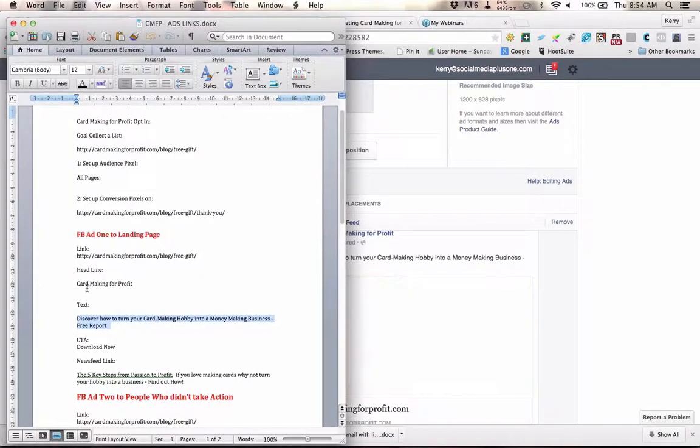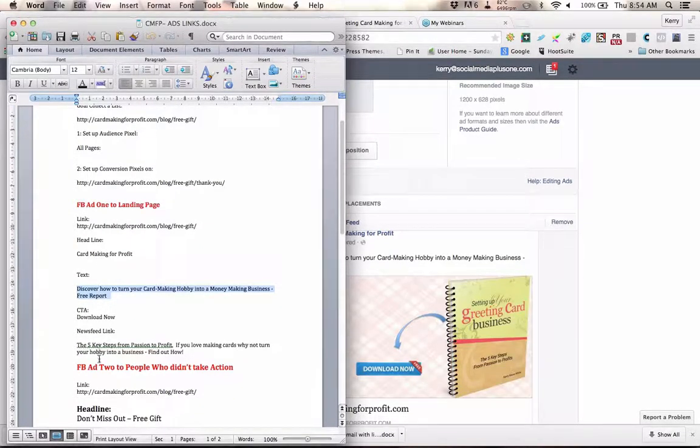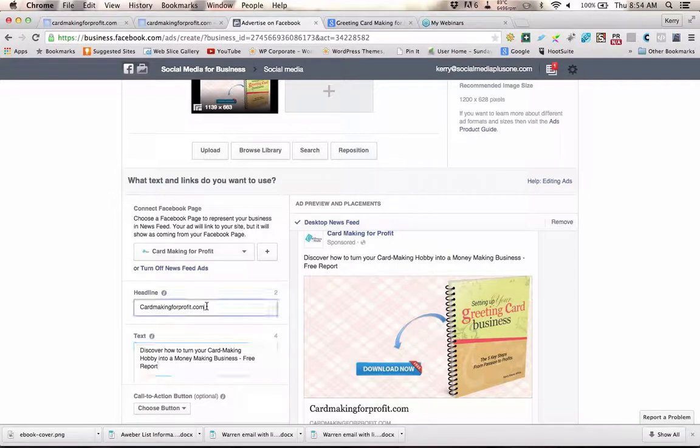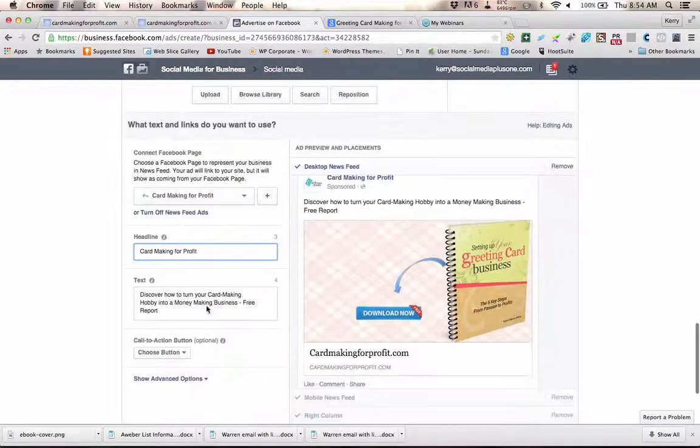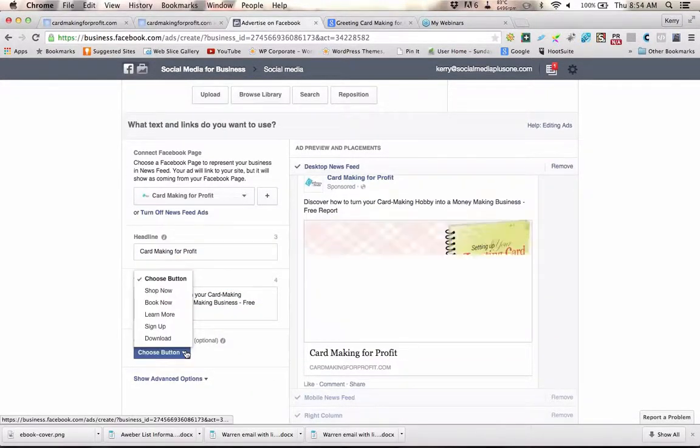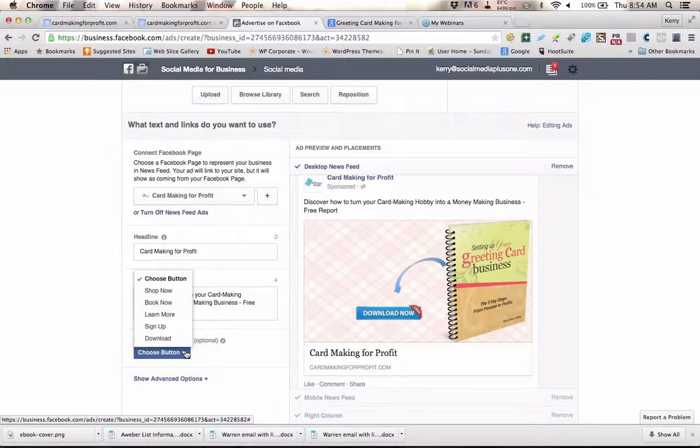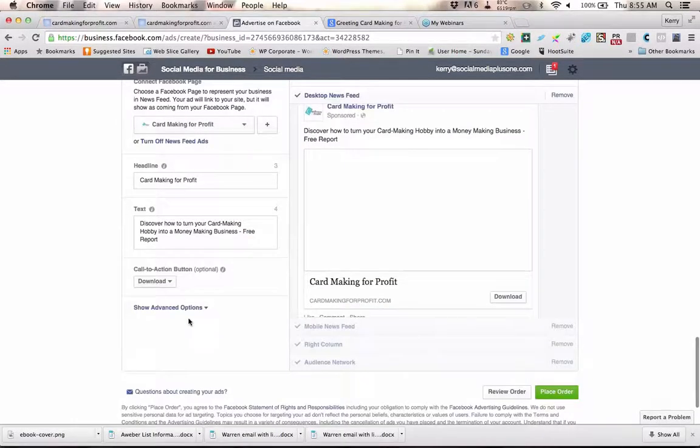Okay, go back in here. Headline: card making for profit, I'll remember that. I've got my call to action button and my newsfeed link. Choose my button. So you've got 1, 2, 3, 4, 5 to choose from. This one here is going to be download. It's more relevant to what I'm doing.